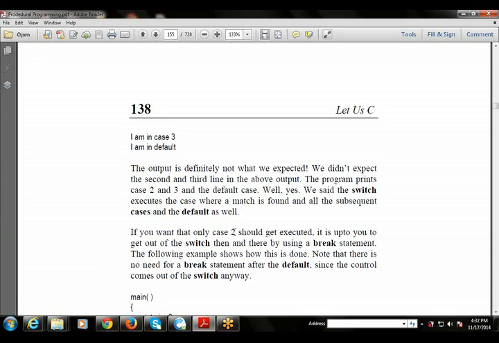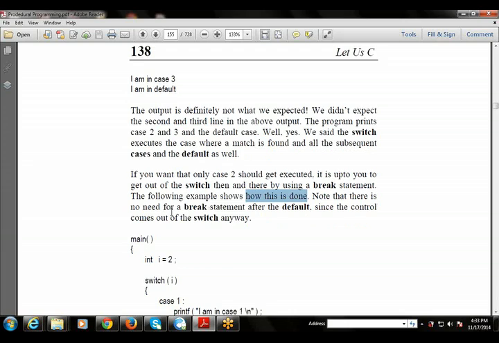If we want only case 2 to get executed, that is, only one case, it is up to you to get out of the switch by using a break statement. If you want the exact output, then use the break statement after the case statement. That is, give the statement for case 3 and then use the break keyword. The following example shows how this is done. Note that there is no need for break after the default, since the control comes out of the switch anyway.